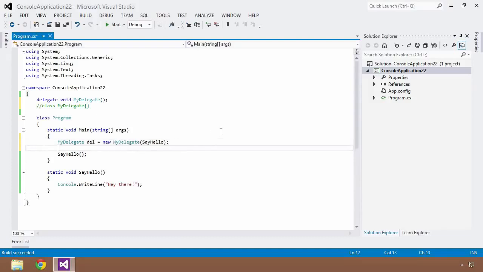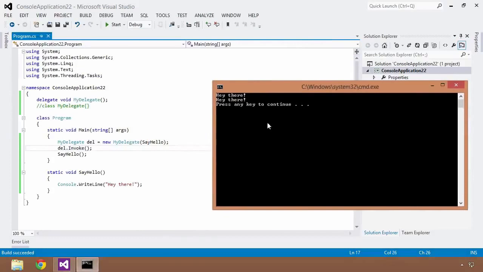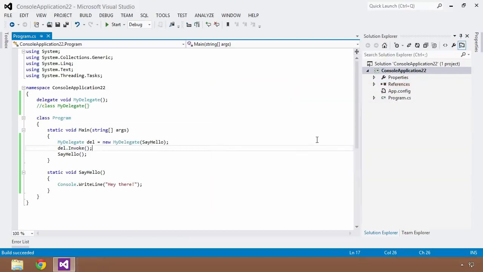So now that I have my delegate reference, I can now say del.invoke and run this, Control F5, and now we have two console write lines running here of hey there, one being invoked via the delegate that we've created here, and one being invoked directly as we call the say hello method. Alright, well that's kind of interesting.